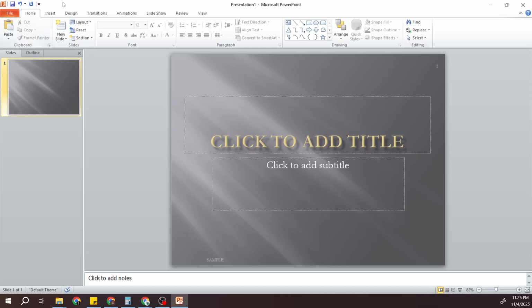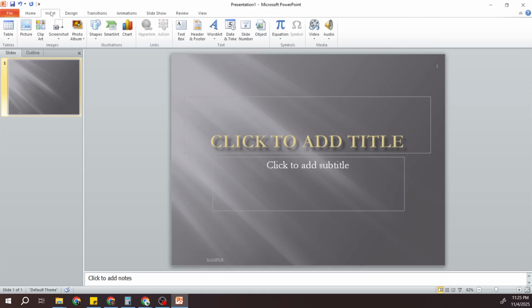This tab is packed with tools and options that allow you to enhance your slides with various elements such as images, shapes, and, of course, the date and time. Once you're in the Insert tab, look for the option related to your slides. Here, you'll find a checkbox labeled Date and Time. Go ahead and select it.